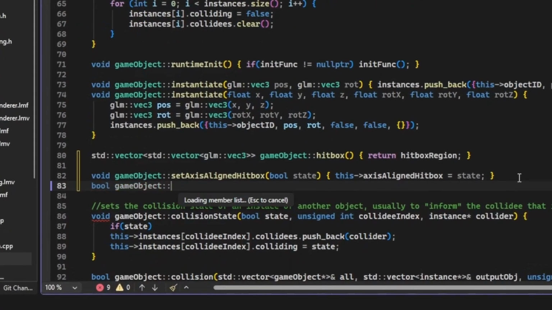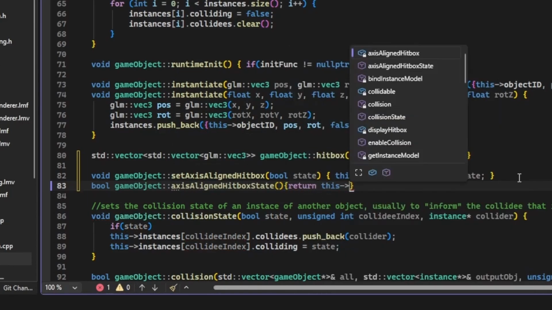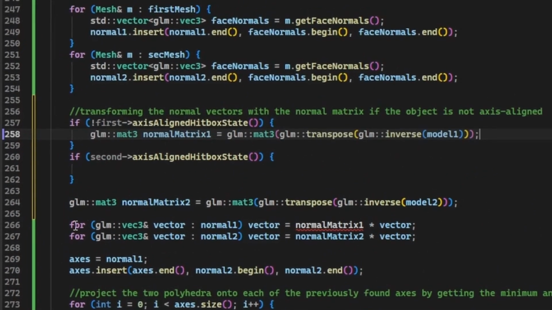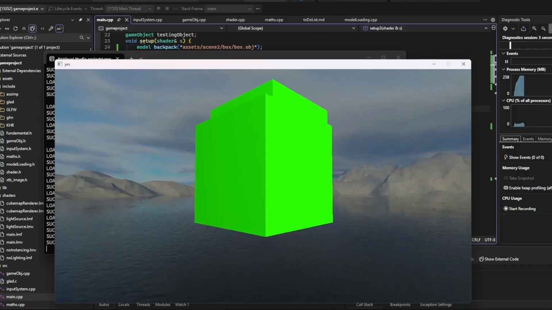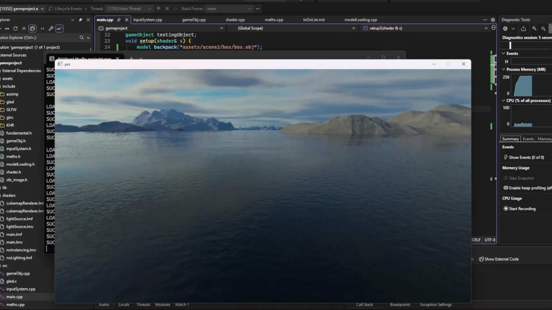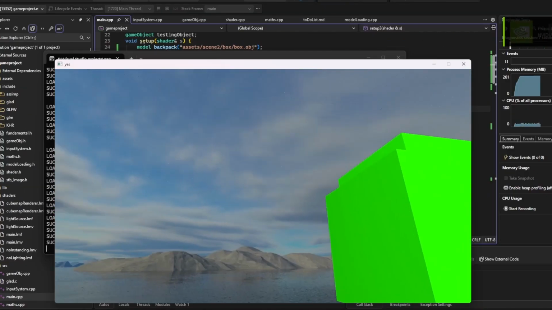So another way is to implement axis-aligned hitbox. Forming a normal matrix may be very resource intensive, so we would try to minimize that as much as possible. And now it is solidly smoother. I would recommend using an axis-aligned hitbox for a stationary object.